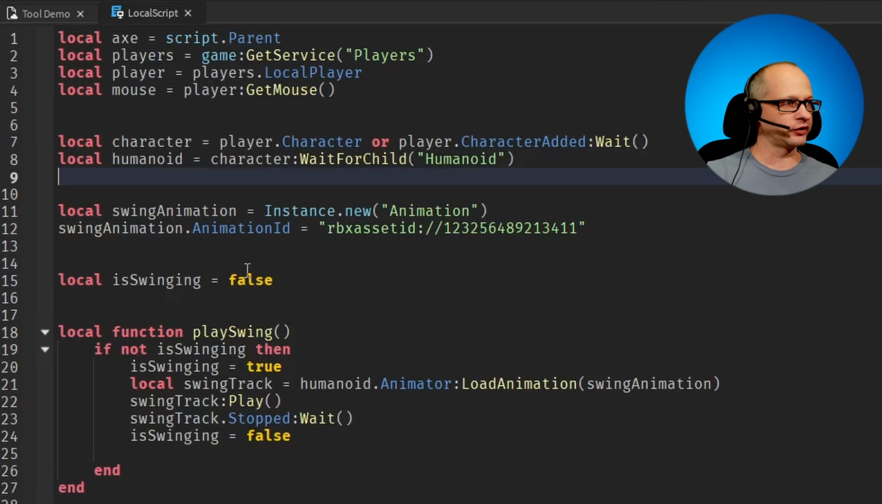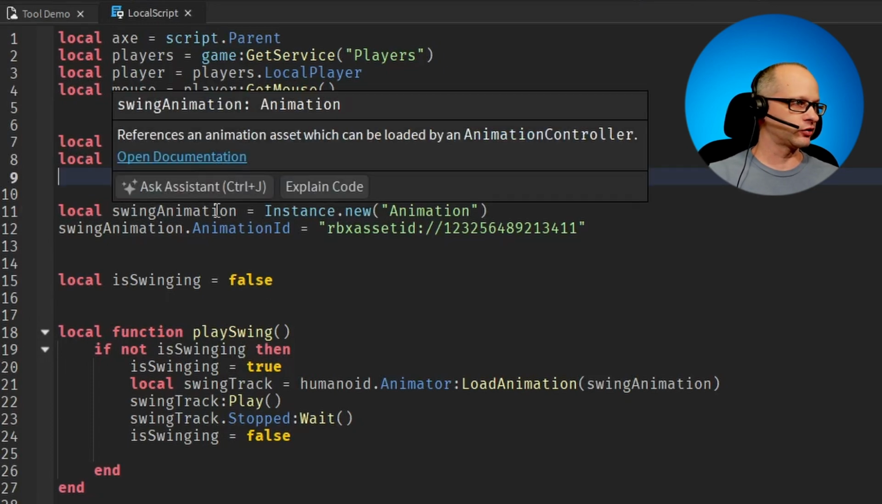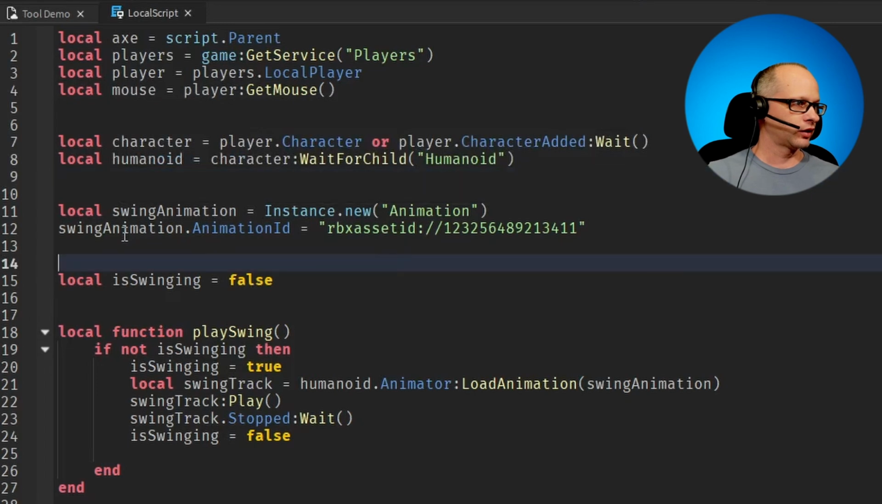Here we're creating the instance of the new animation. This is a swing animation, a new instance of the animation. And we're setting the property animation ID to the ID of the animation that we just recently created. Go down to line 15.